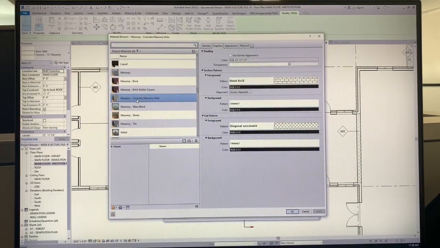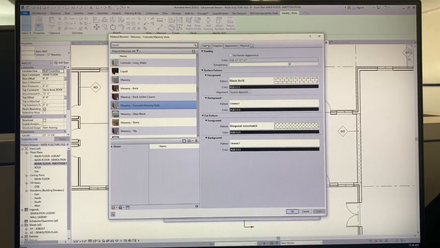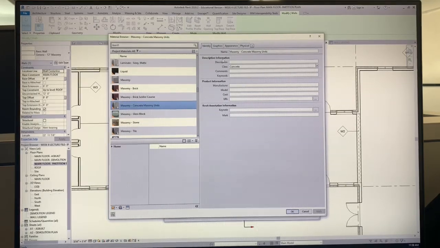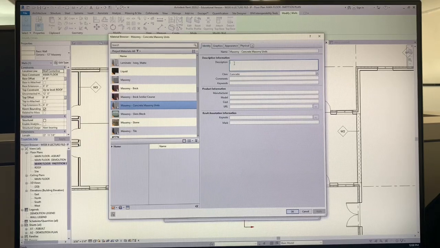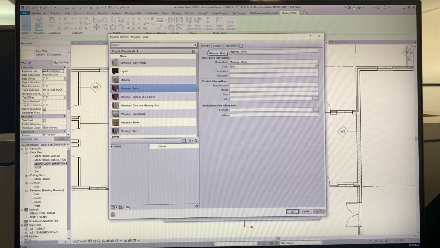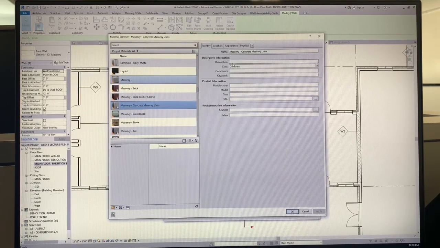There it is, concrete masonry unit. That's the material that's used for this wall. Go under Identity, and it's right here. This is why nothing shows, because there's nothing in the description. Okay, if I looked at my brick, okay, there's brick there. Remember the brick we used? Look, it said masonry brick there. It's in the description there. But for this particular item, there's nothing in the description.